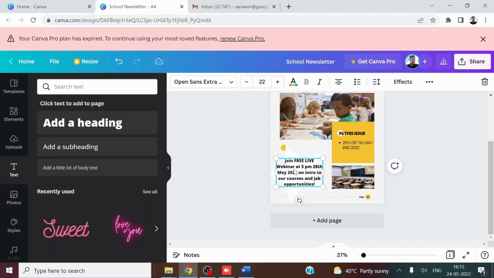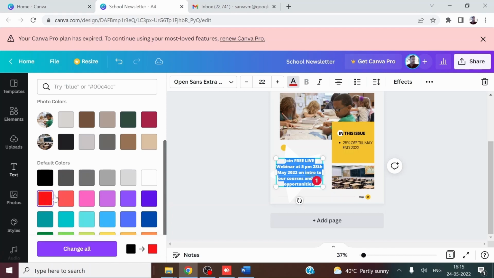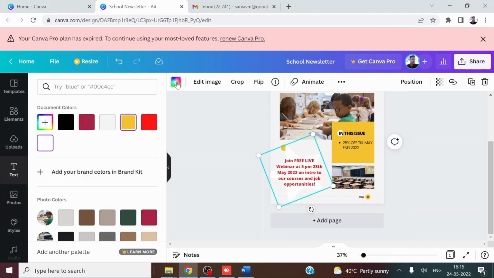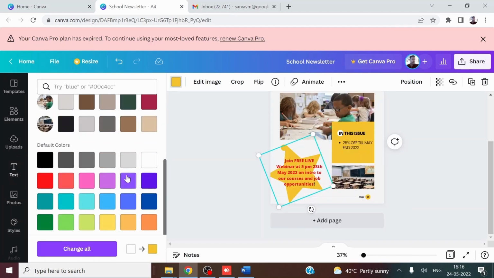Right, okay, so I'm just changing this color to something attractive, and probably let me see whether the star color can be changed. Edit image, yes, we can change this to dark blue.